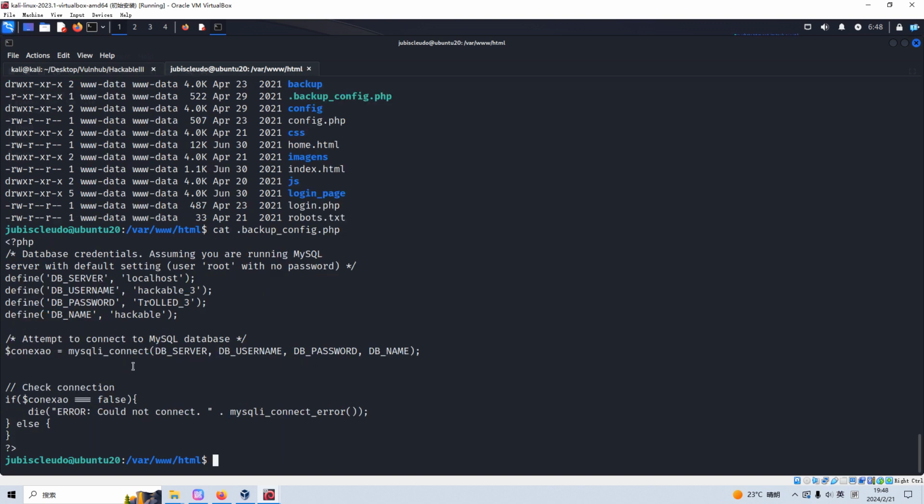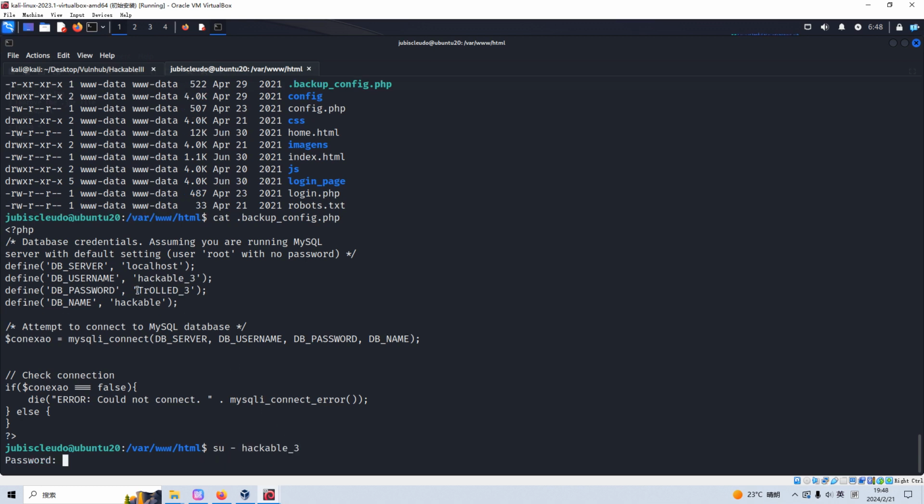As you can see, we got the database connection credentials. And the username is this one, and also the password. So maybe this credential is reused by the user, right? So we can try to switch our shell to Hackable 3, and we can copy this password.